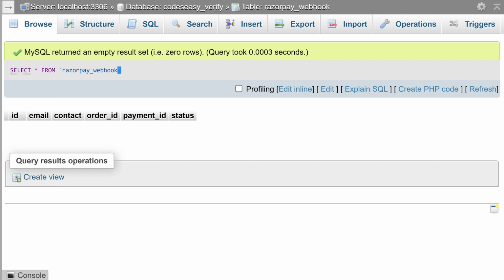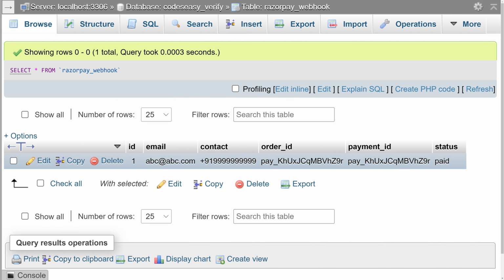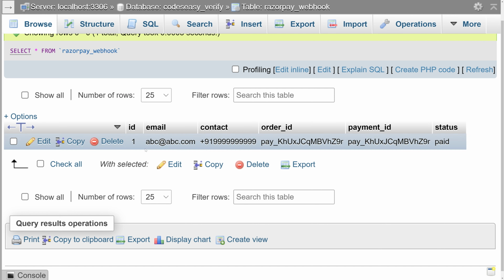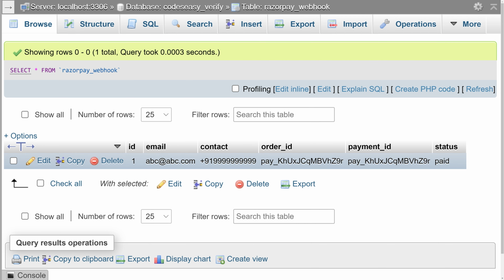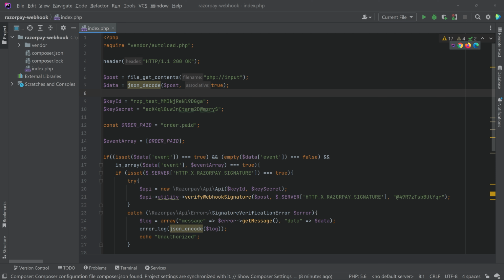So this is the table that I have posted to the server. Now we are having email ID, contact, order ID, payment ID, status. There is no data right now. So let's try refreshing this. Now you can see the data that we just gave before. You can see the payment is successful. You can see the status. So that's all. Hope you understand how to implement the Razorpay webhook.